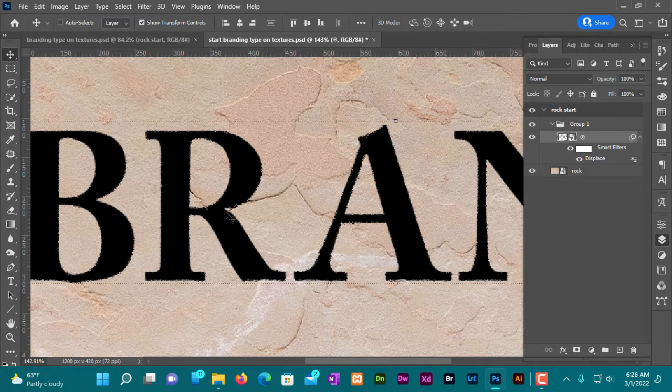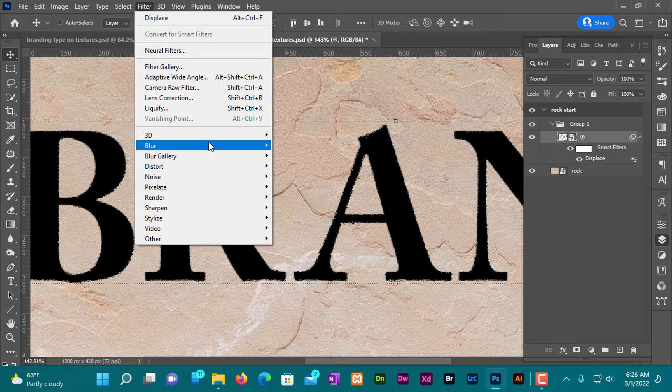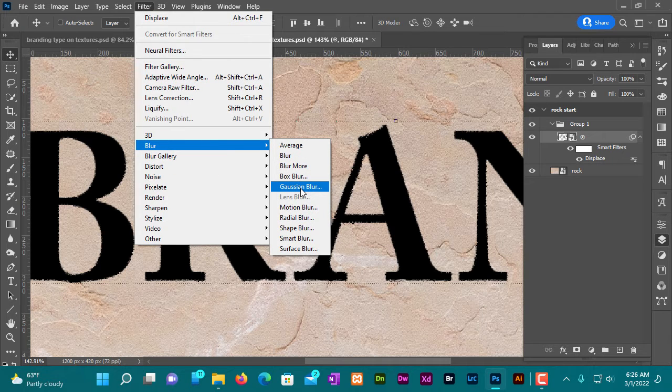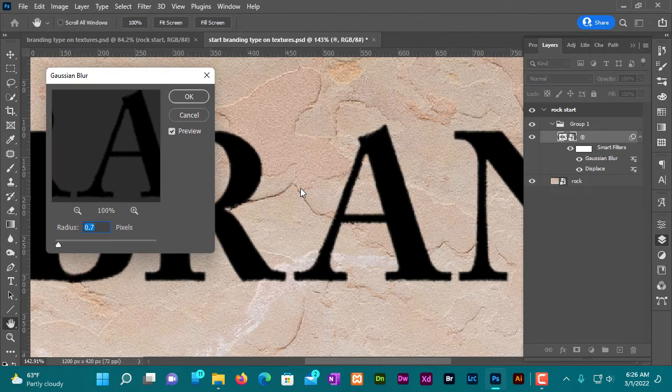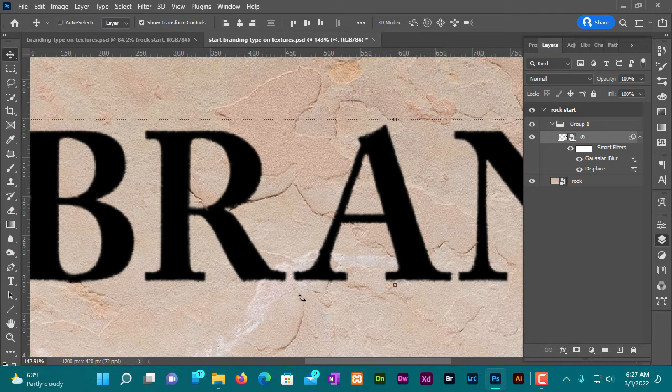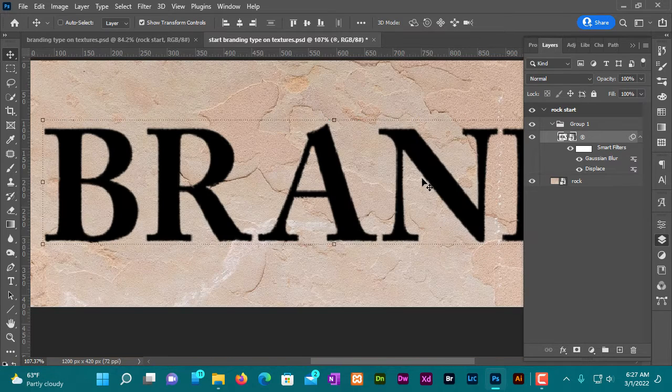the surface. There are quite some rugged edges. To soften that, apply the Gaussian filter. Go to Blur, Gaussian Blur. Apply a minimum radius like 0.7. Click OK. As you can see, now we have smooth edges. Now we are ready to burn the text on the surface.